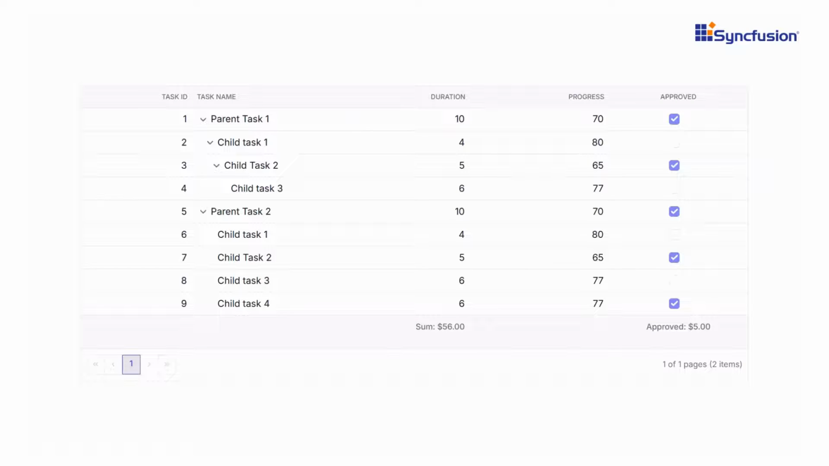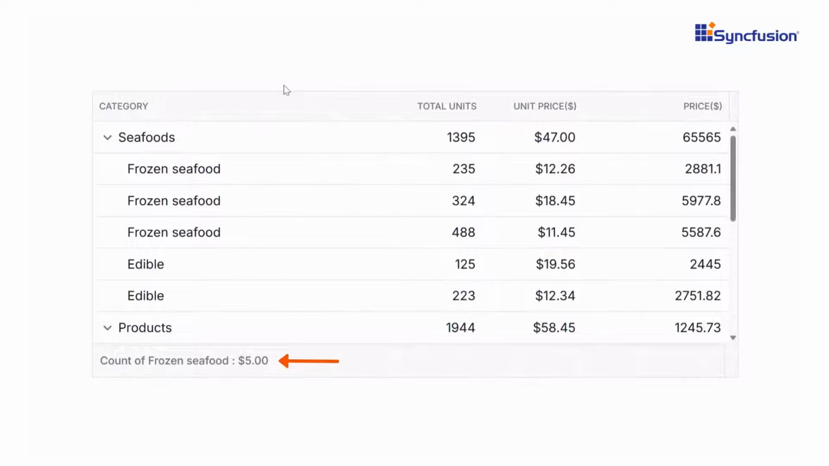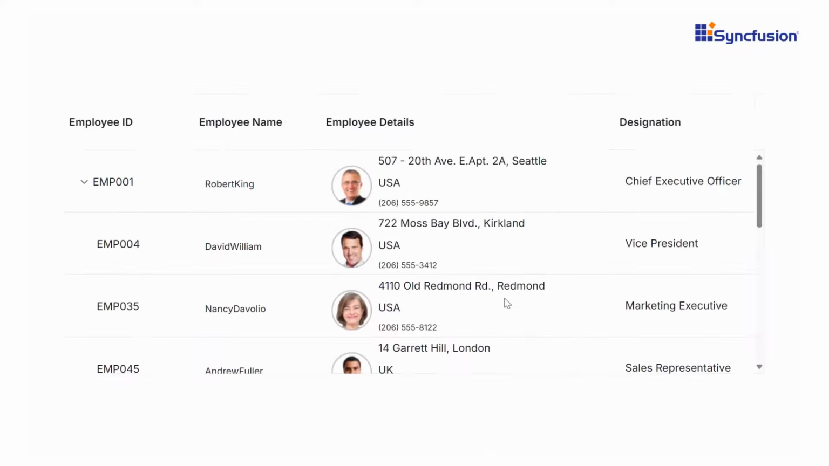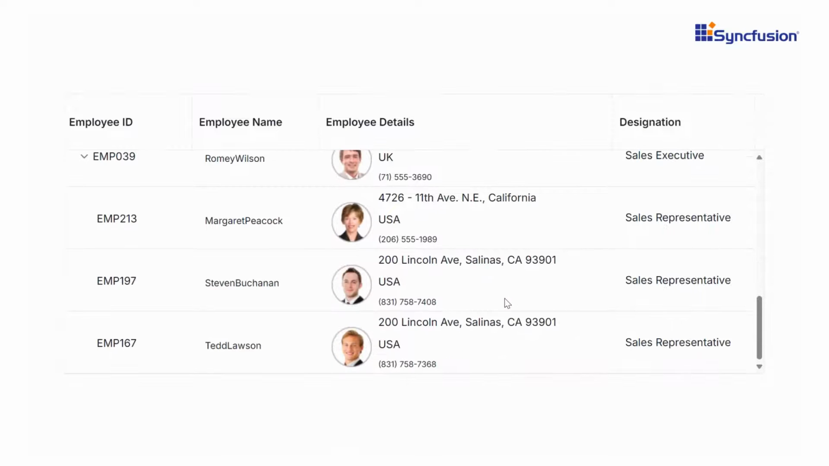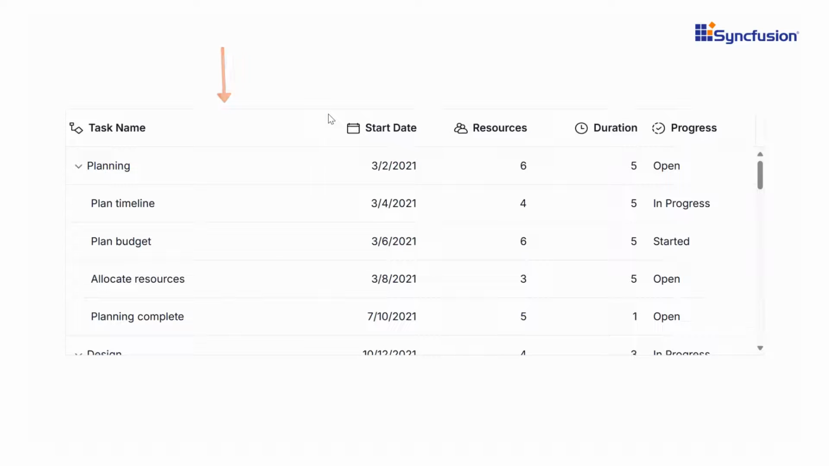Need to summarize your data? Use built-in aggregates to calculate totals, averages, counts, or custom summaries and display them in footers. Customization is at the heart of TreeGrid. Use templates for rows, columns, or headers to create unique layouts.